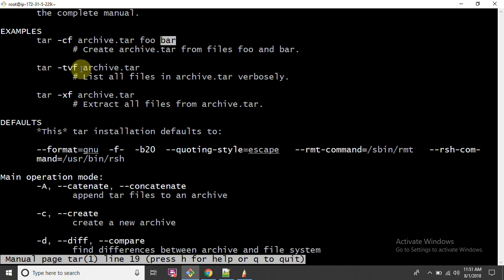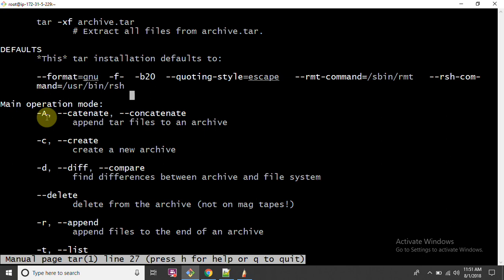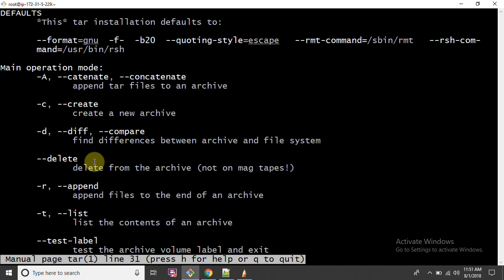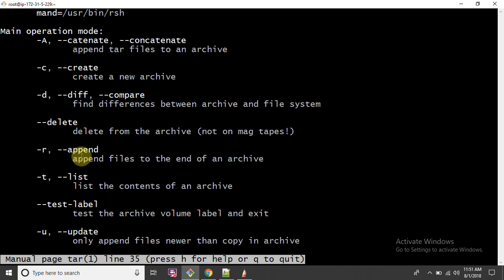Then tar -tf archive.tar will list all the content, and xf will unarchive. There are multiple other options here. -A appends tar files into an archive, so if you want to append a tar file into an already existing tar file, you can use the -A option. -c is for create, -d is for difference and compares two tar files. If you want to delete from an archive, you can use the --delete option. Then if you want to append to an archive, you can use -r.